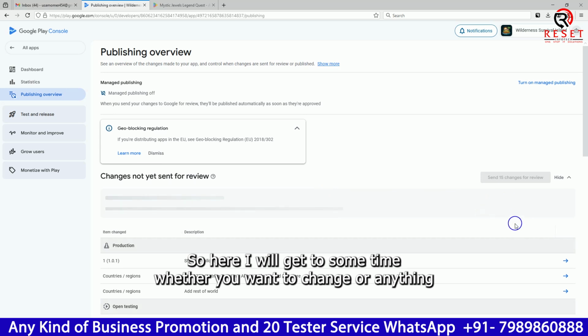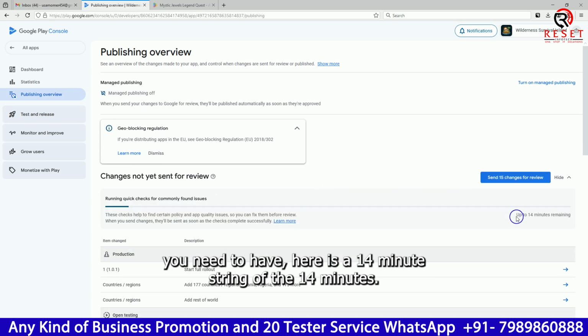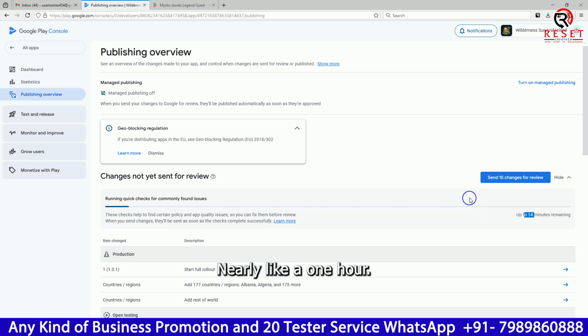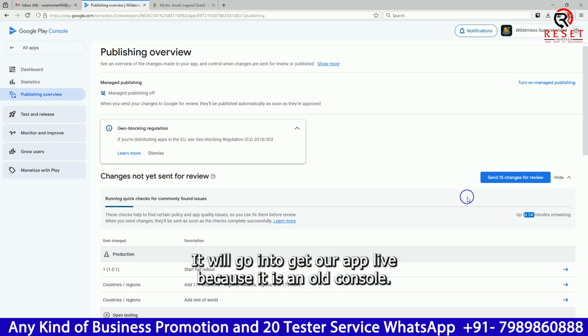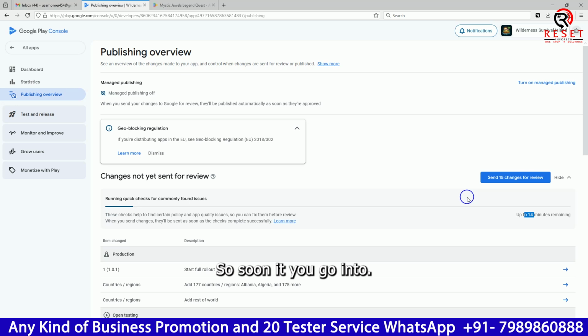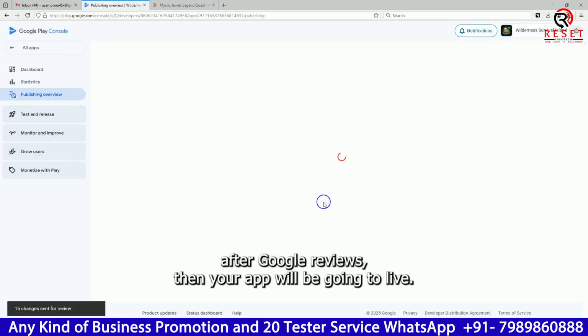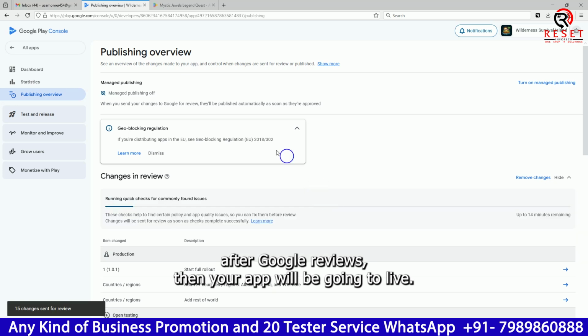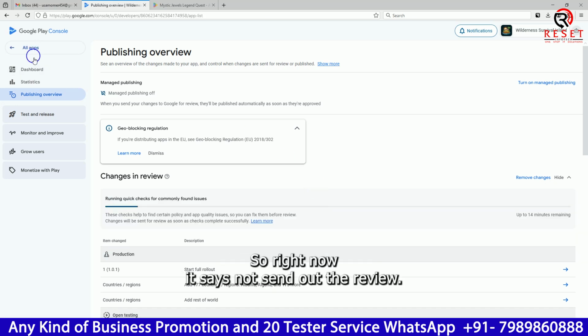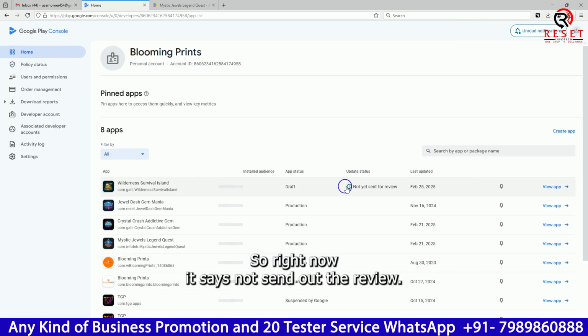Here I will get some time, whether you want to change anything or not. It shows 14 minutes. After 14 minutes, nearly an hour, it will get our app live, because it is an old console. Soon it will happen. So we just send the 15 changes for review. After Google reviews, your app will go live. Right now it says not sent for review.